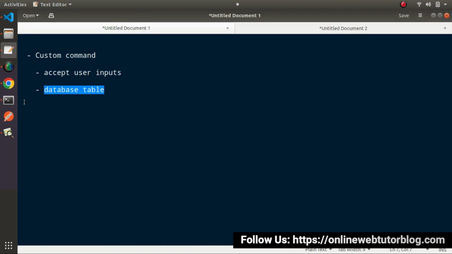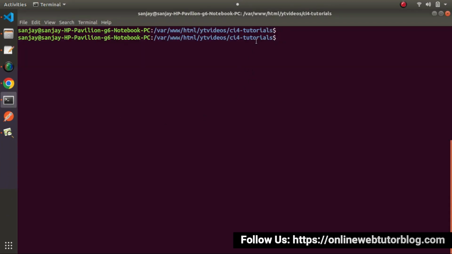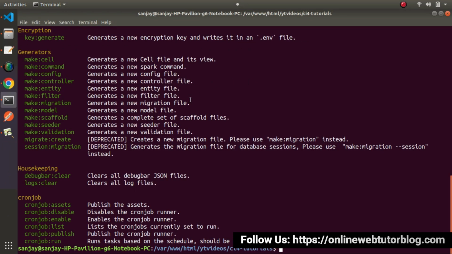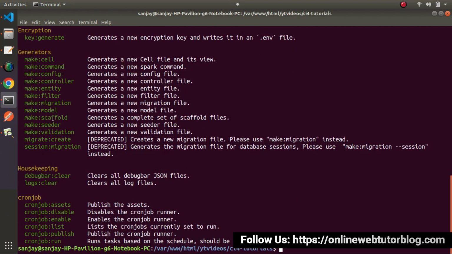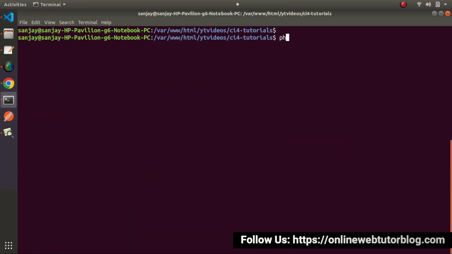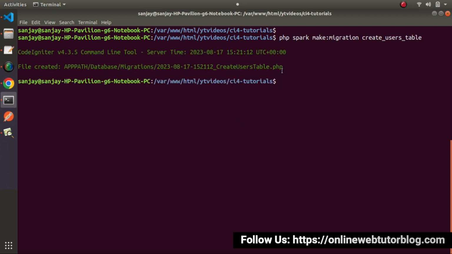Let's go to the project terminal. Here I'm inside a CodeIgniter 4 setup. If I type php spark and press enter, it provides all about our Spark commands. I will use a command called make:migration to create a migration file. So let's use php spark make:migration, and we want to create a users table, so it will be create_users_table. If I press enter, it has created a migration file inside the migrations folder.